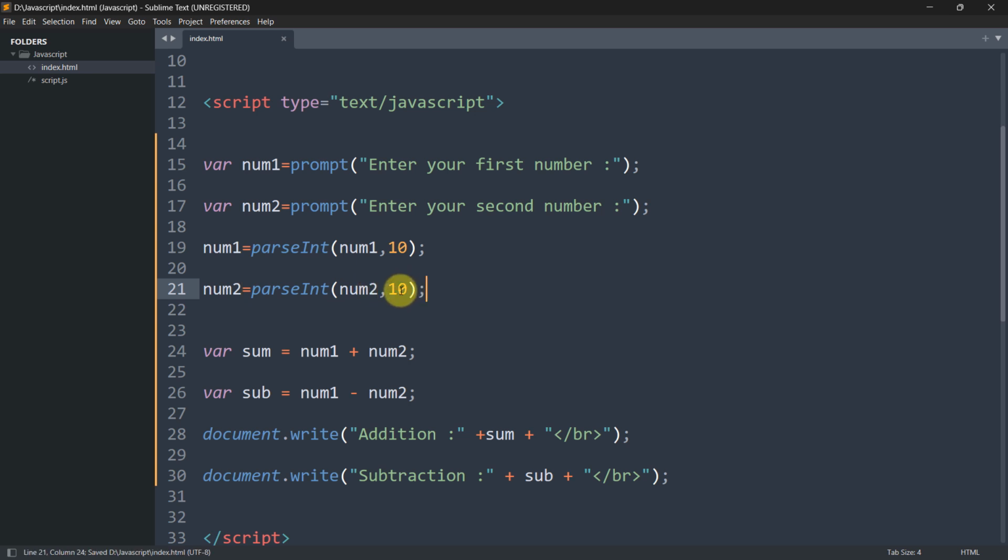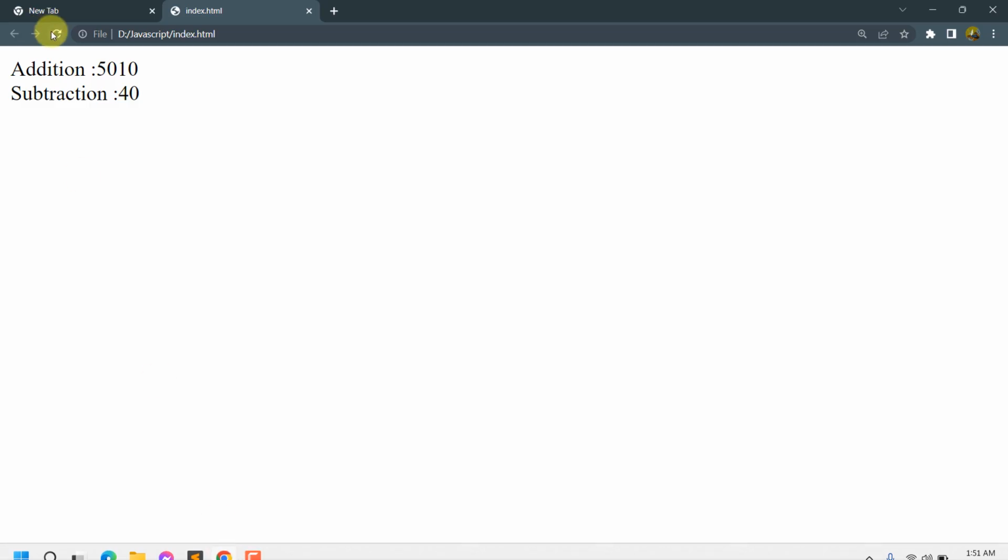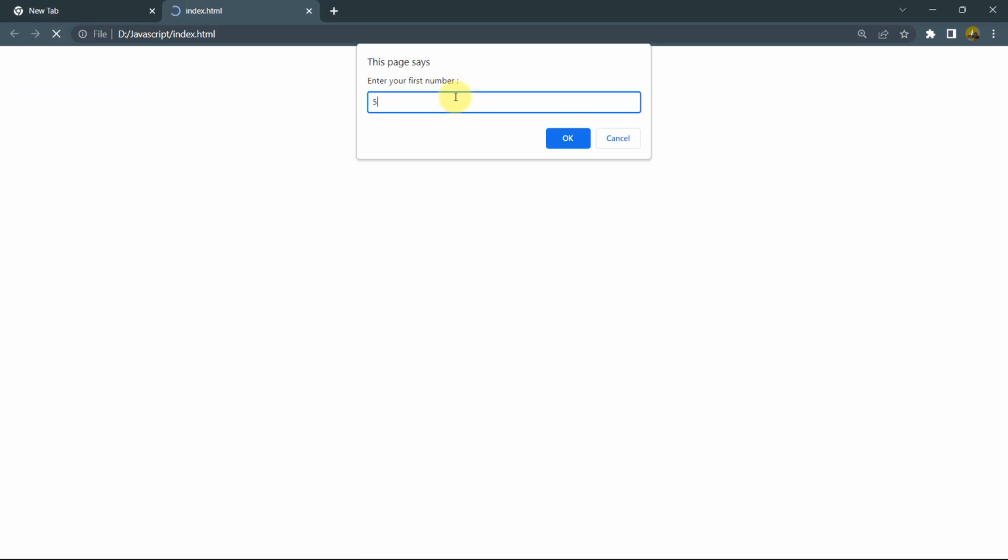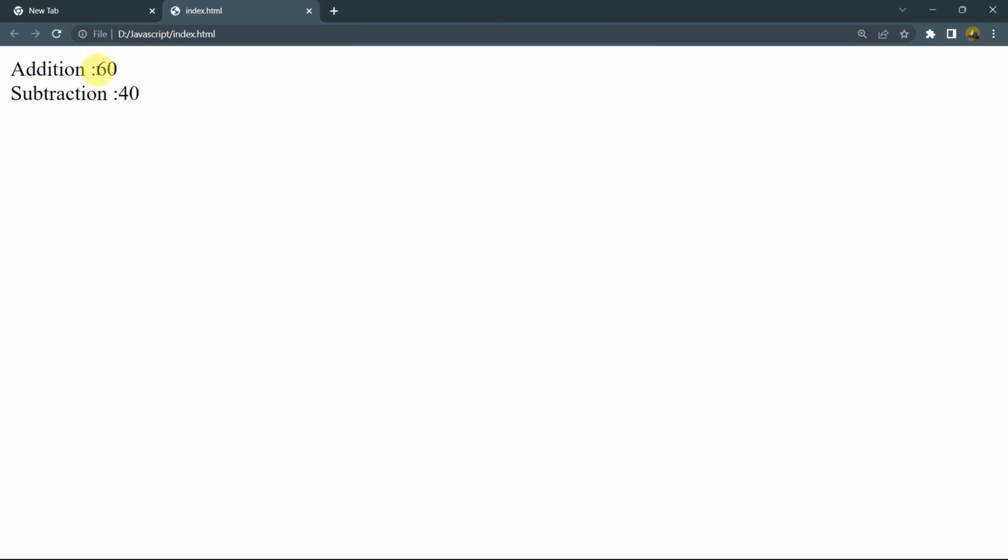So right now let's save it here. If we refresh our browser, it should give us a proper value. So let's go to our browser, refresh, and say over here 50, click OK, then we'll give over here 10, then click OK, and here you can see addition 60 and subtraction 40. We can also do the multiplication and division as well.